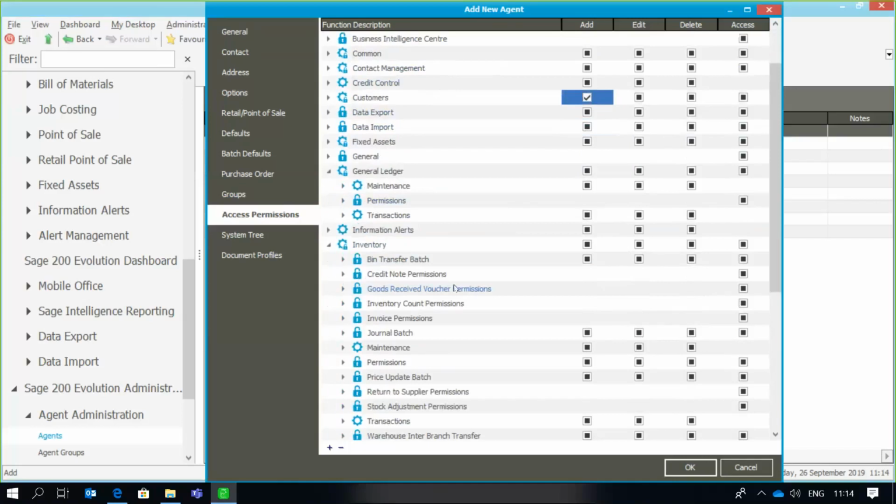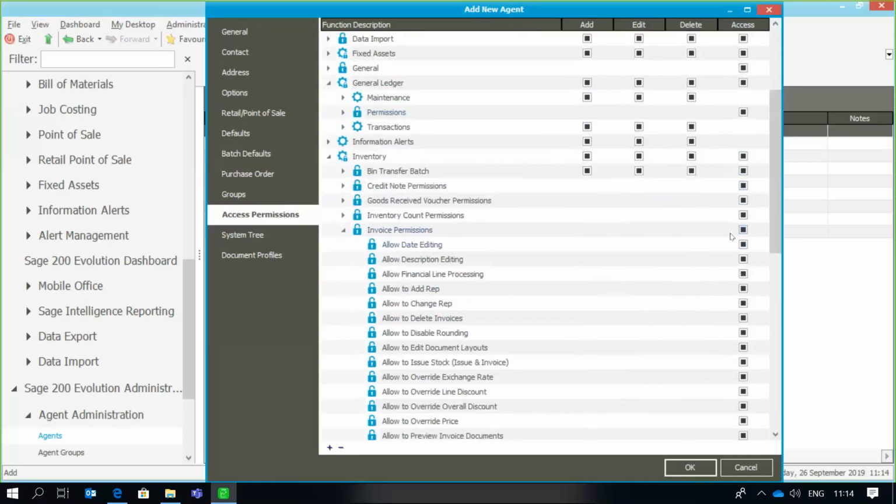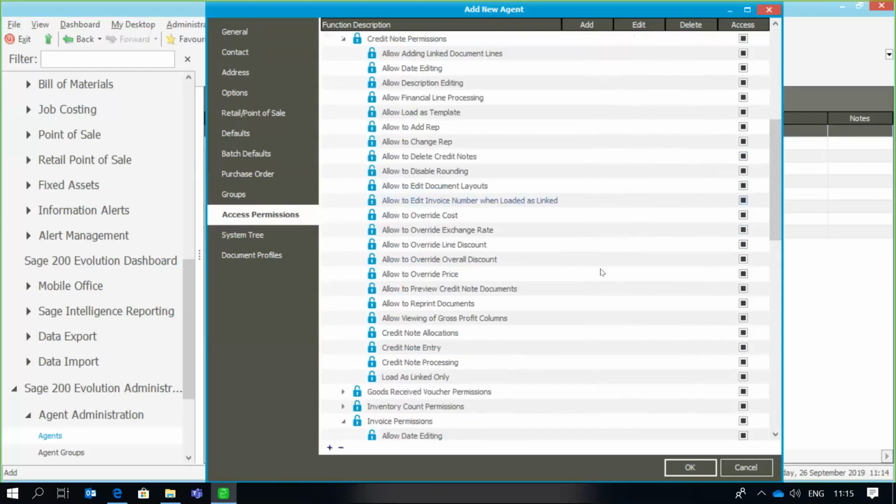So if I go, for example, to inventory, as you can see, I've got a couple of invoice permissions there, and I can then allow certain functions for that user based on these options. But now we want to look at something like credit note permissions. Very importantly, as you can see, there is a whole list of options, and the one I'm looking for is credit note processing. So I'm just going to remove this option, which means that the user cannot process the credit note. However, it needs to be authorized first, and then that person will process the credit note.